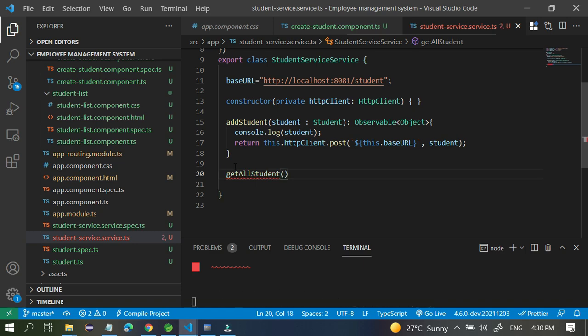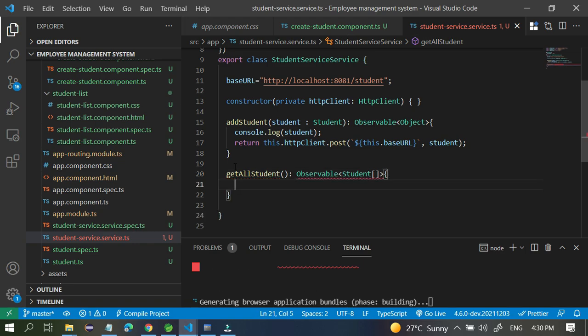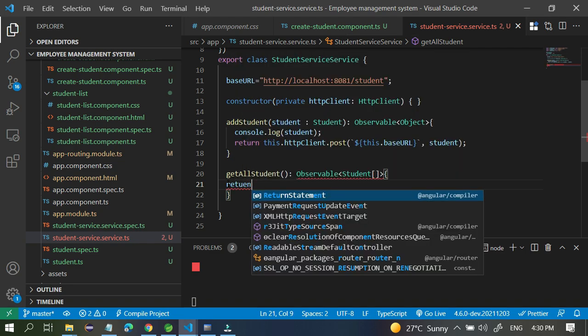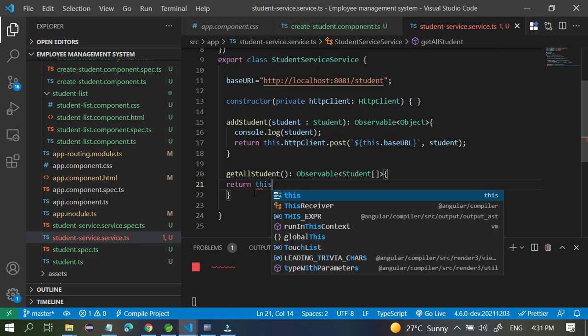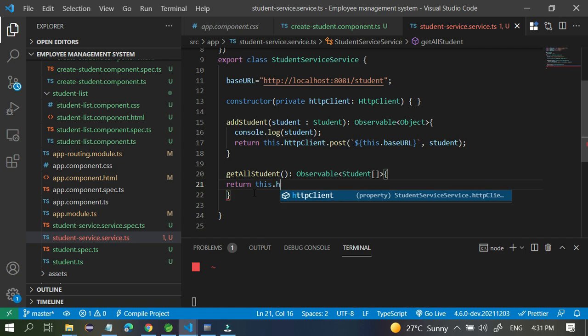students, getAllStudents, and here you have to write Observable. You don't want an object, you want a list of students here. So you have to pass a Student array. You want a Student array, so pass a Student array here, and then write this. So Observable of Student array, right? And inside this method you can return this.httpClient.get. Whatever method you have in our application, you have to pass that URL as it is.